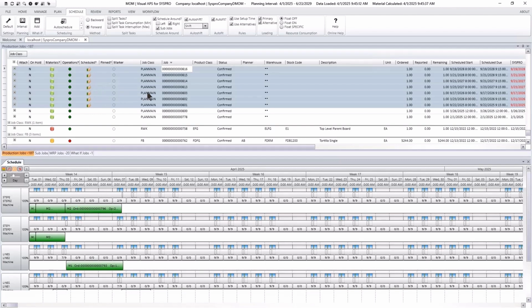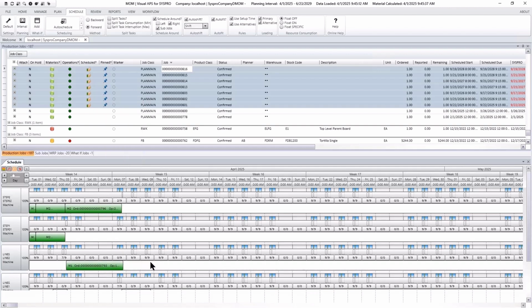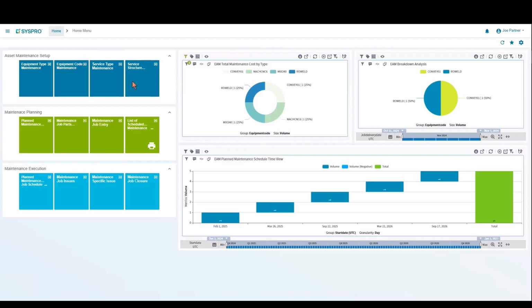I now want to make sure in the future as jobs start getting added, these planned maintenance jobs do not move. I can pin these jobs to the schedule, and now they can't move, and they can't be deleted until I go in and remove the pins manually. That ensures that I'm reserving that machine and that machine time for the planned maintenance way out into the future. So as I go back now, I'm going to look at my maintenance job parts review.